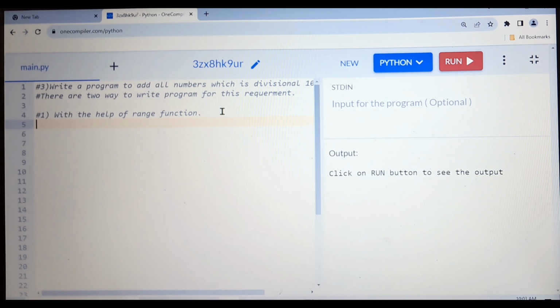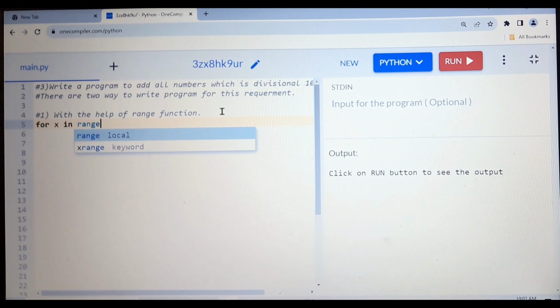For that we can do: for each element in range. Many times we are doing for each element in a list, in a string, in a particular data type. But in case you don't have any predefined data, at that time with the help of the range function we can generate the sequence of numbers. That is what I'm going to do here. So for each number in the range, I need to specify the range. So what will be the range?